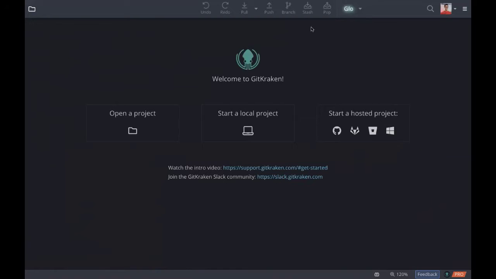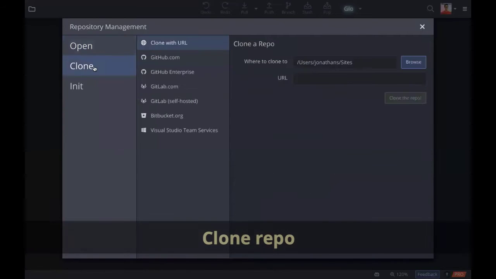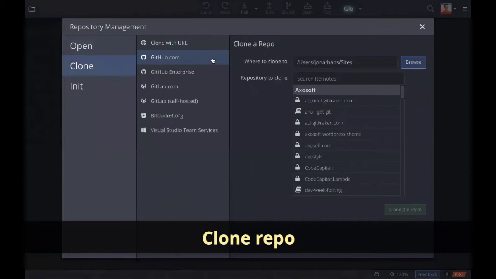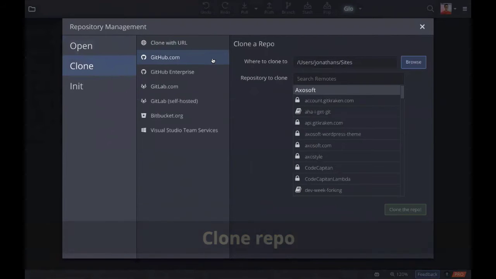Cool. All right, so I just connected with GitHub. I set up my SSH keys. And the reason I wanted to do that is because now I can go to this clone option and click on github.com. And what happens here is that I now can see a list of all of my repos that I have up on GitHub.